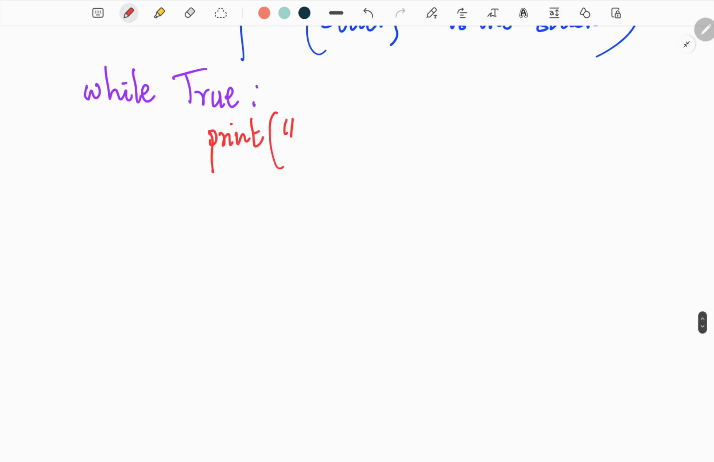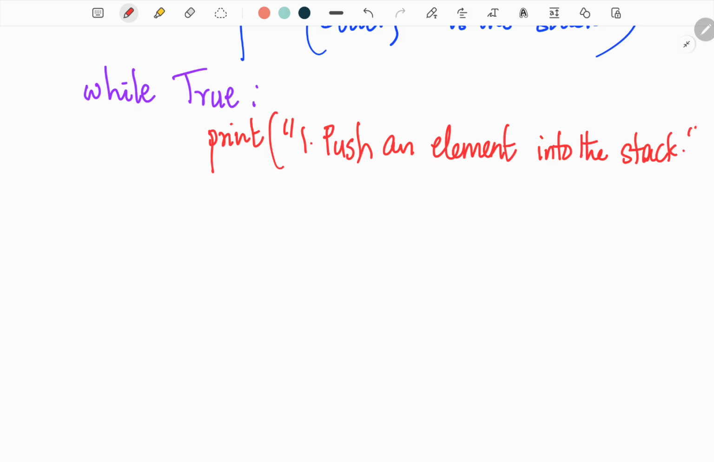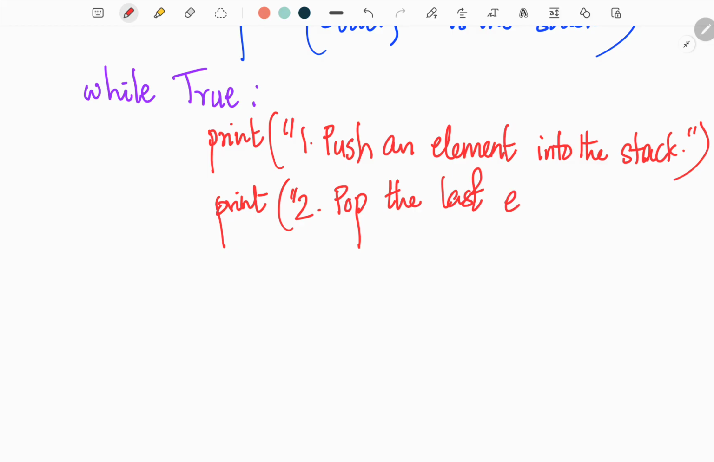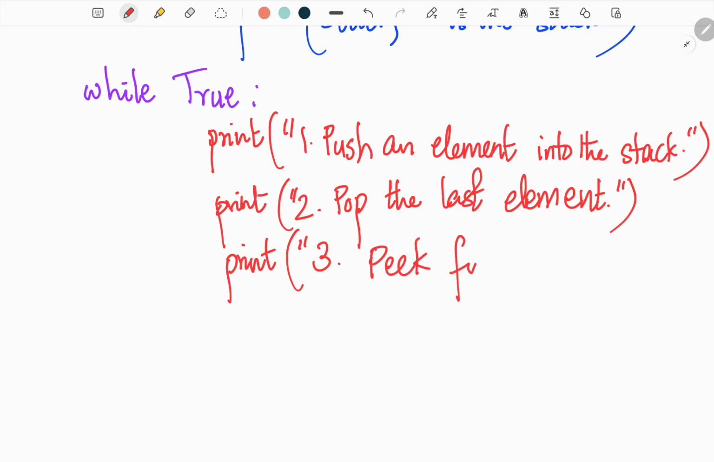So for example, the user can push an element. We have written the code to push an element. So I will write print 1, push an element into the stack. That is the first choice. The second choice is to remove an element. So I will write 2, pop the last element, or remove the last element. The word is your choice. You can use any word. Then the third one is to print the top. So you can write peek function.